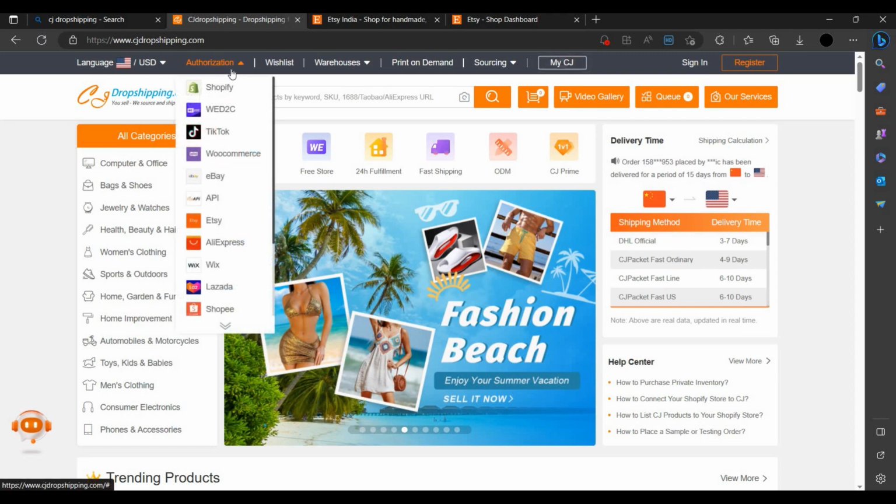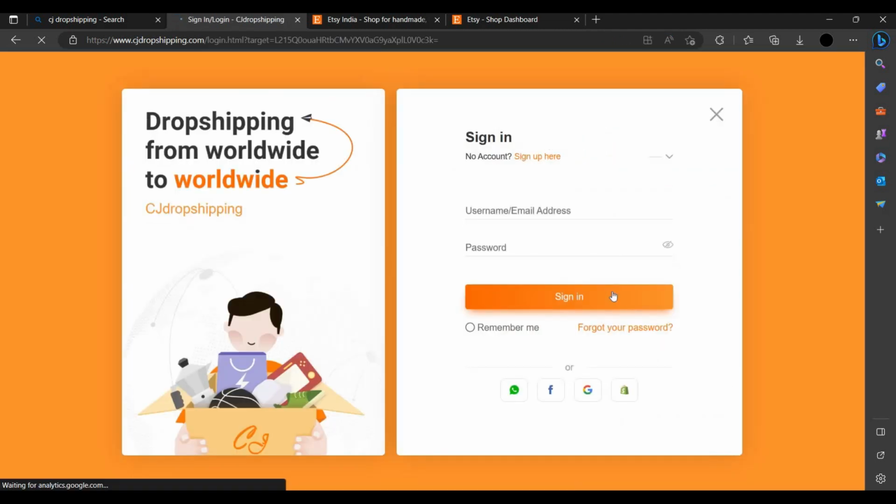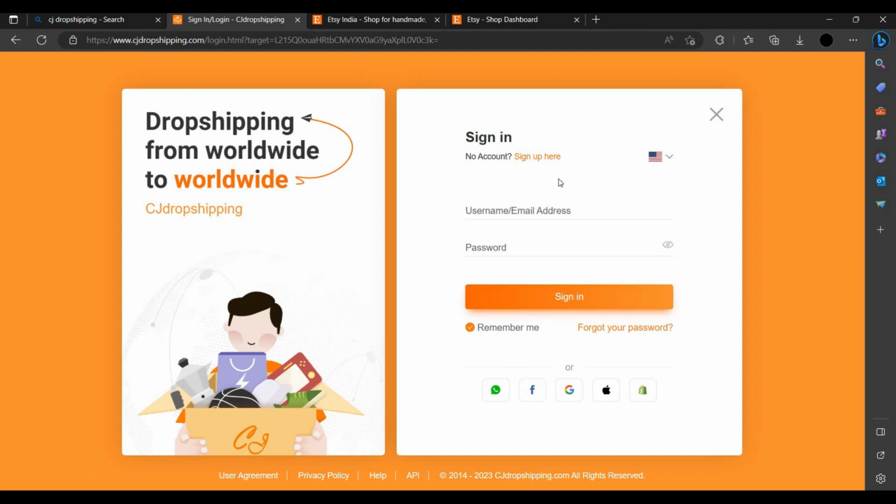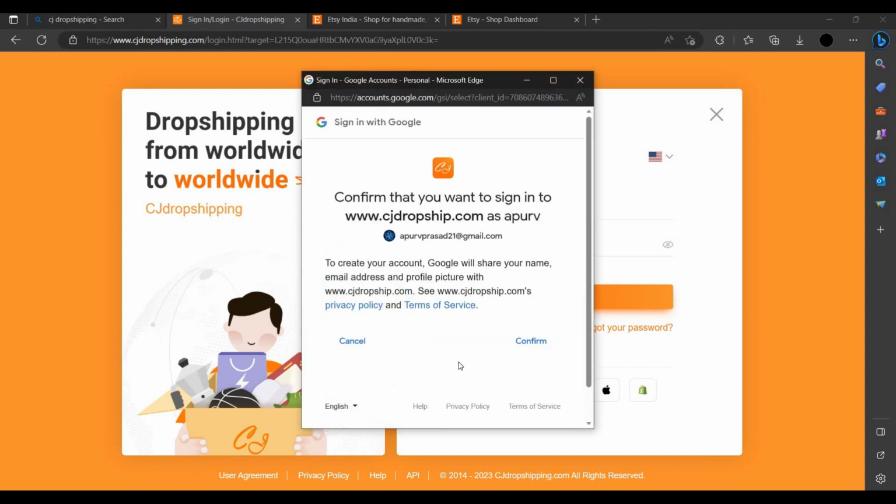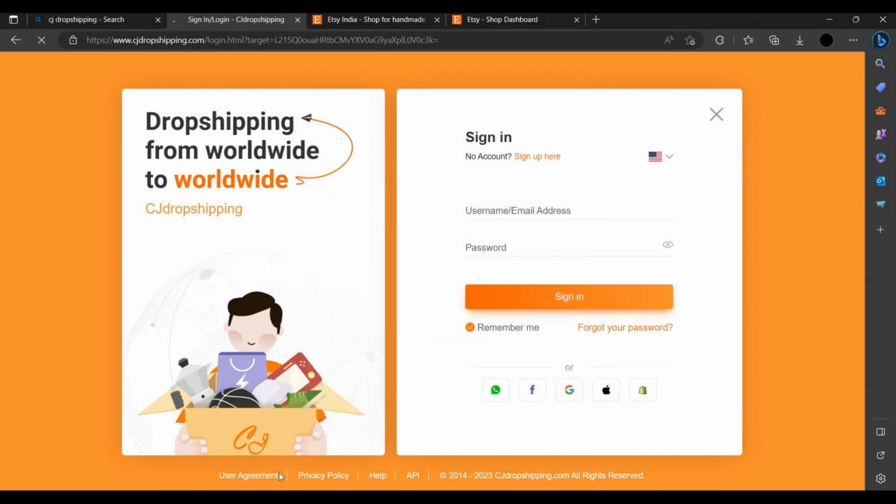You have to click on authorization. Then you have to click on sell on Etsy. You have to select Etsy. Simple, here Etsy. You have to log in with the same account that you have logged in or signed up with on your Etsy. I am doing it to confirm.